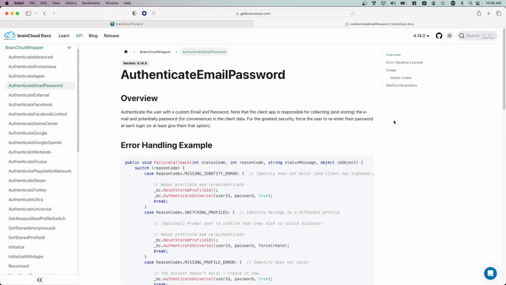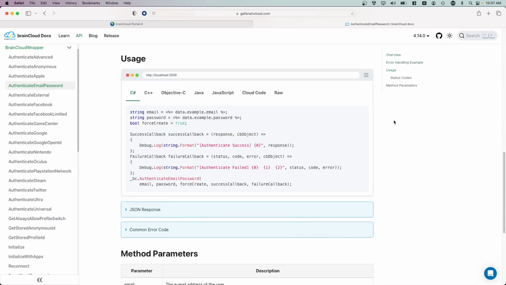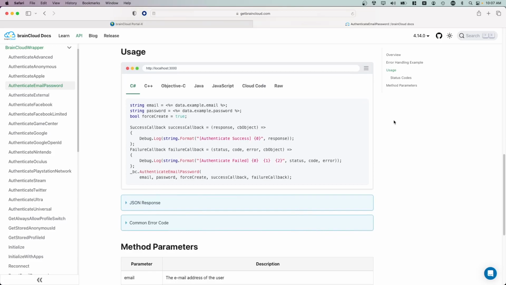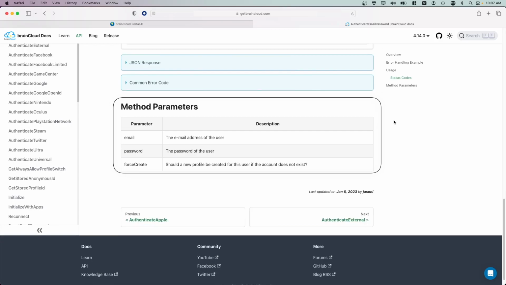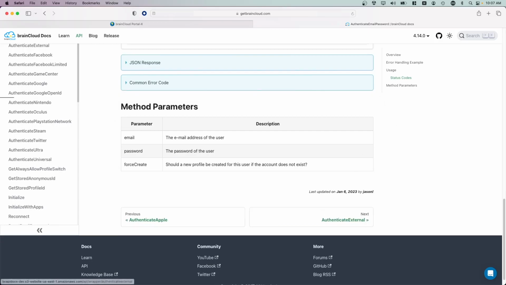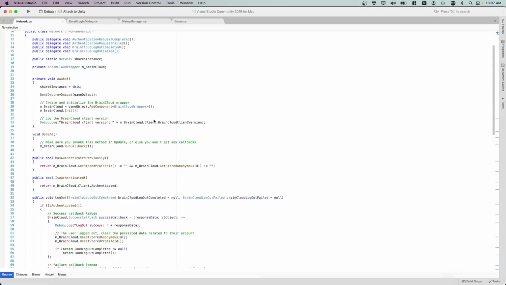Welcome to the Unity BootCamp lesson on email authentication. We'll start this lesson once again in the brainCloud API reference and take a look at the authenticate email password request. This request is very similar to the authenticate universal request, but instead of a user ID, we pass in an email address. Open Visual Studio and navigate to the network class.